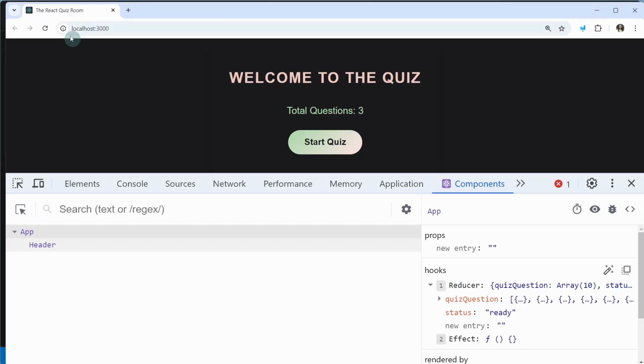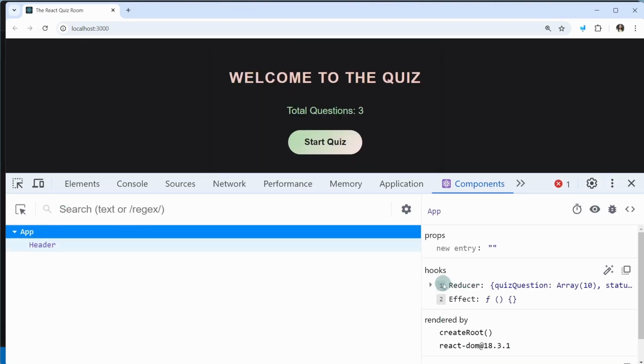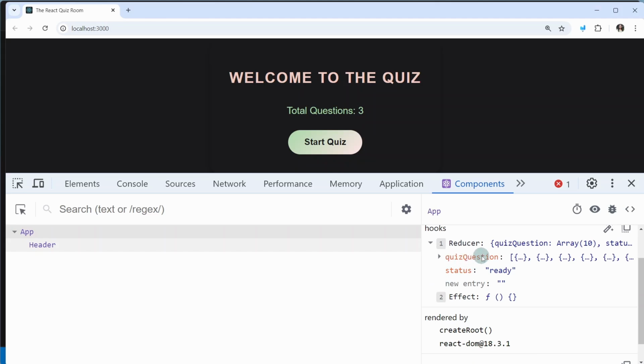Again save it. Come here, refresh this. Again inside this App component, we have successfully fetched the data. So this quizQuestion is updated as well as my status value is updated.